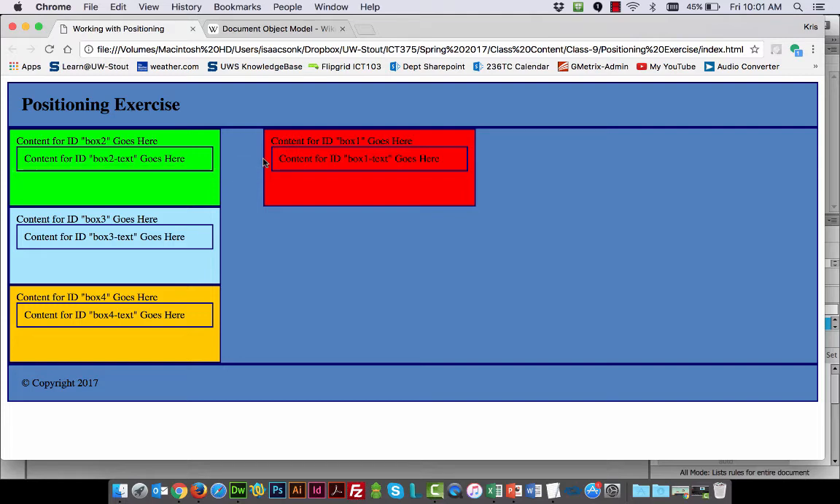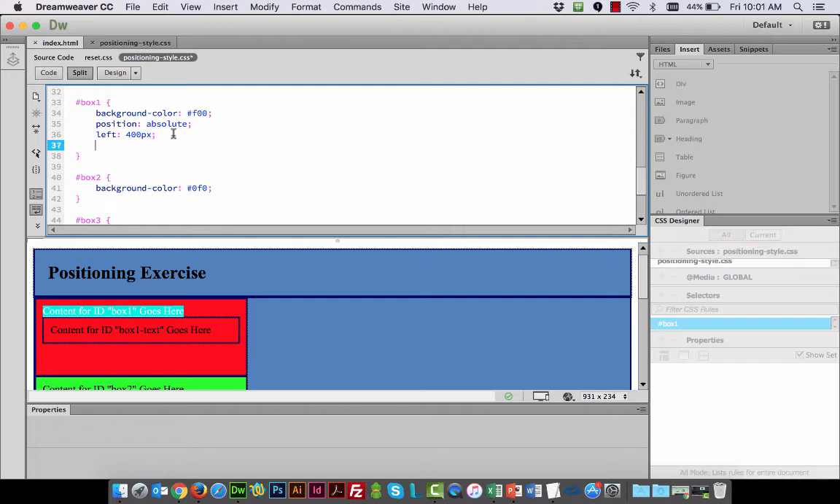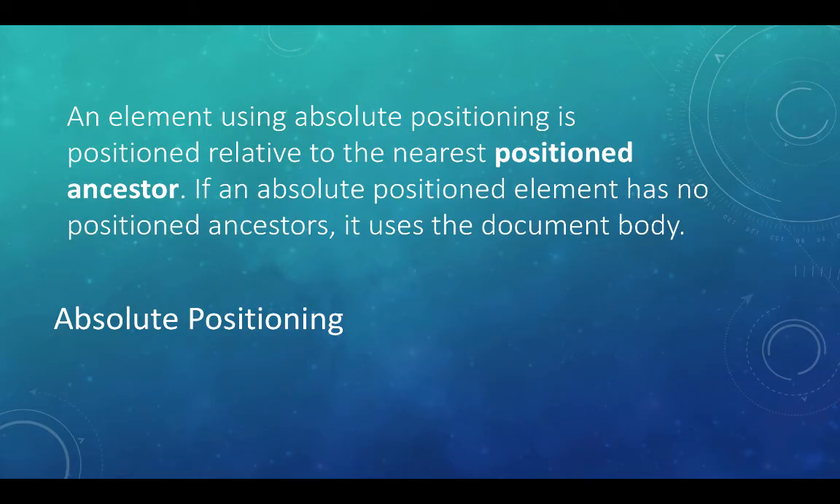Now what if we change the top? So we're going to go in and we're going to say we want it to be down 50 pixels from the top. So think about our definition. An element that uses absolute positioning is going to be positioned relative to its nearest positioned ancestor. Do we have a positioned ancestor? No. In this case, we're saying if an absolute positioned element has no positioned ancestors, it uses the document body. So where do we think, when we say that we are putting this 50 pixels down from the top, that is going to place that box? Let's go take a look.